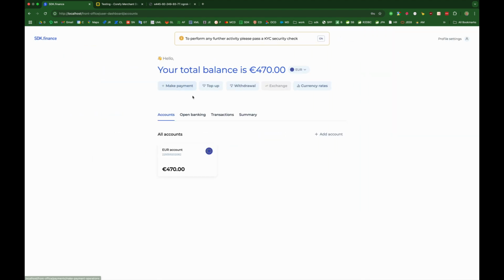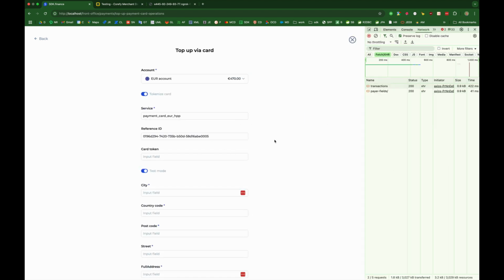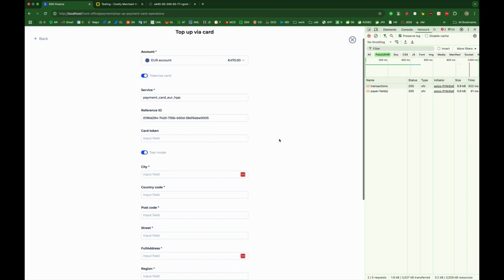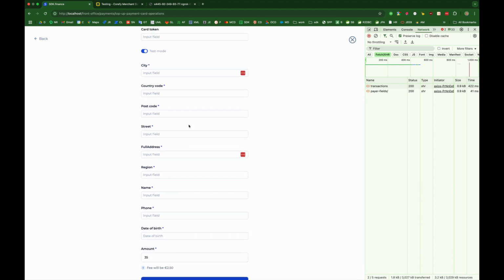We have a user with only one EUR account, and I want to top up this account. First of all, I choose the account. Next, we have an option to tokenize this operation. It means that the card which we will use for this operation should be stored on the Corefy side, and Corefy returns the special token for this card. Input amount 35. Next, we will calculate the commissions, and on this page, you can see the list of pair fields which should be filled by the user.